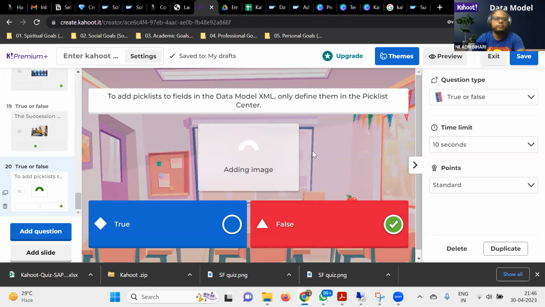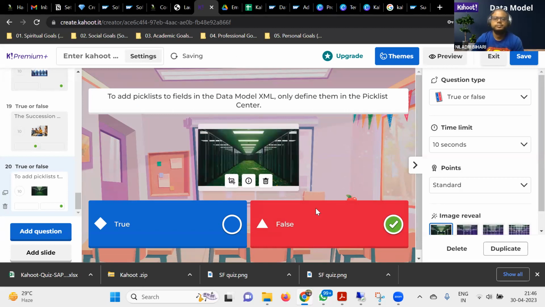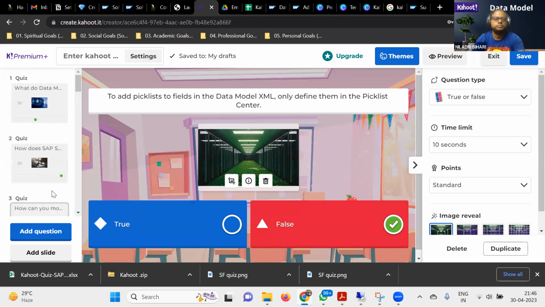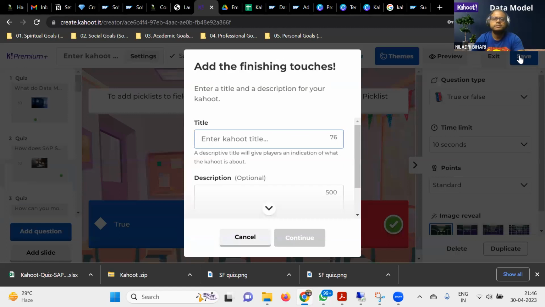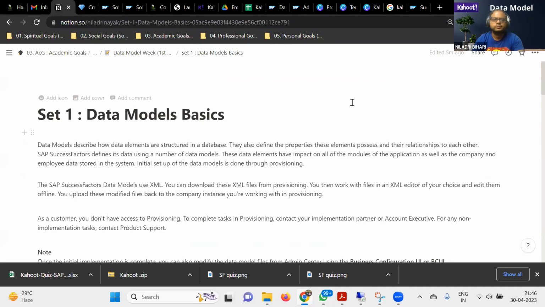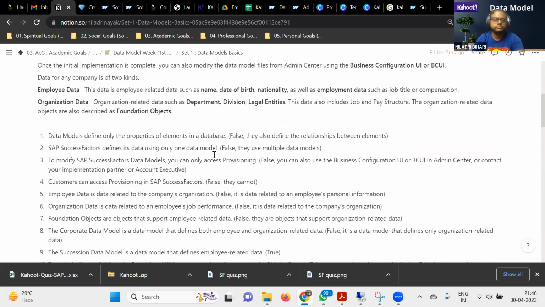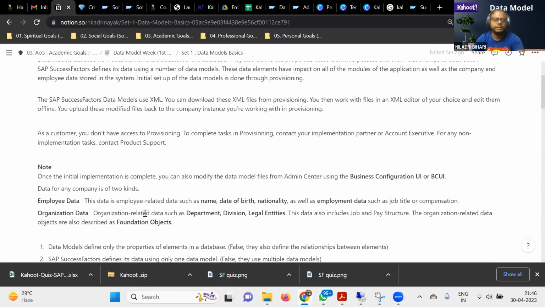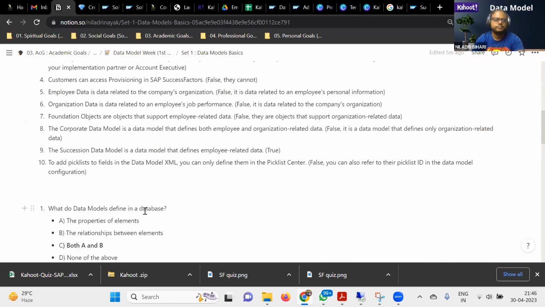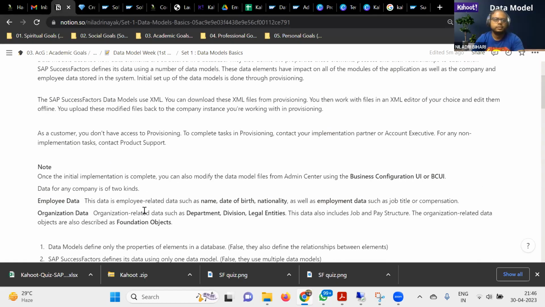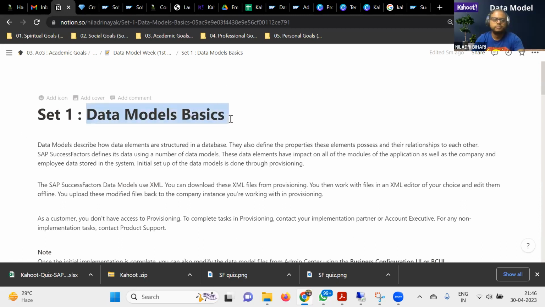Okay, so now we are ready with the first day quiz. Now what will I do? I will simply save this and enter the Kahoot title. The Kahoot title will be data model basics. Data model basics.